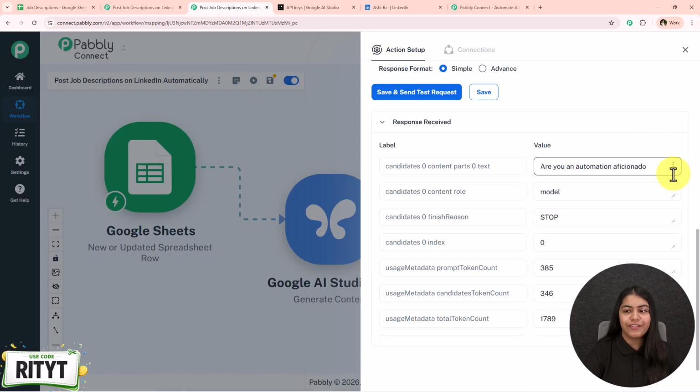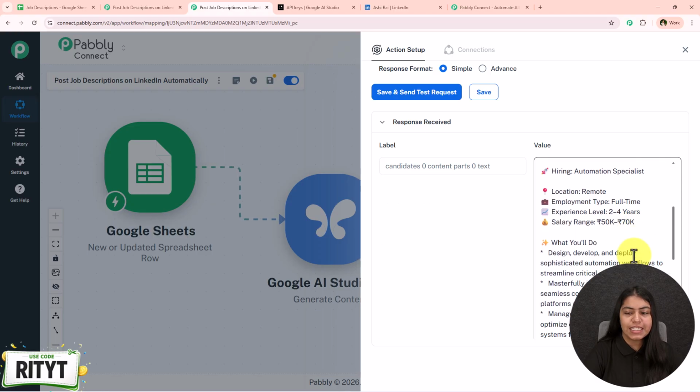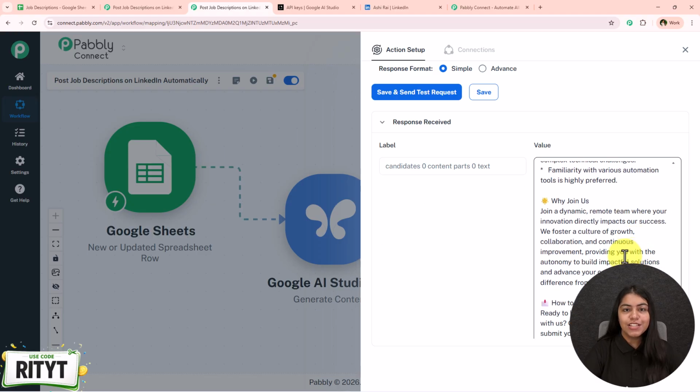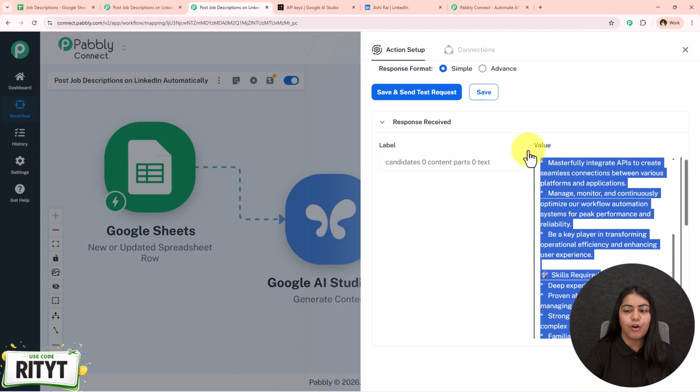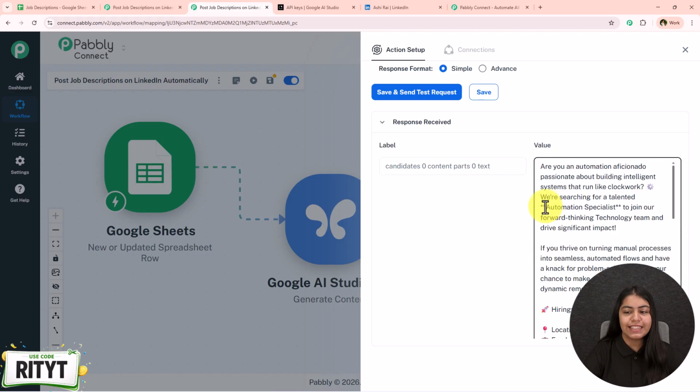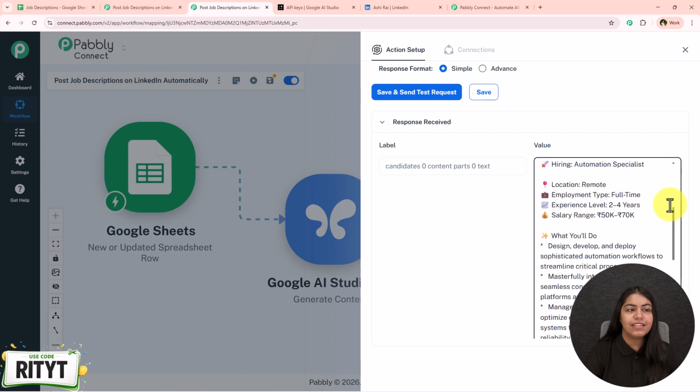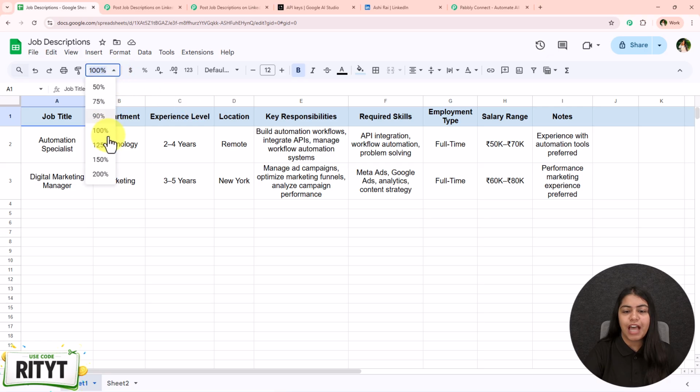So now you can see we have received this response right over here, which is ready to post content on our LinkedIn. So we're going to post this on our LinkedIn, and this is the job description of automation specialist, and the details are exactly the same which we entered right over here in our spreadsheet. Okay, so let's just move on further and post it on our LinkedIn.